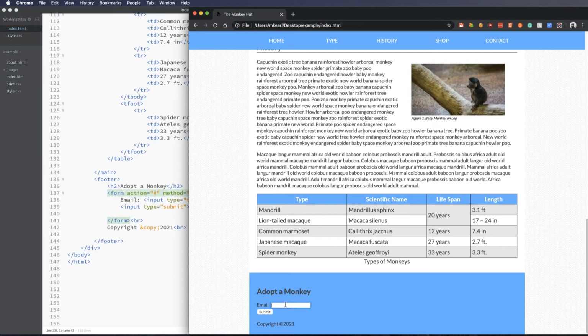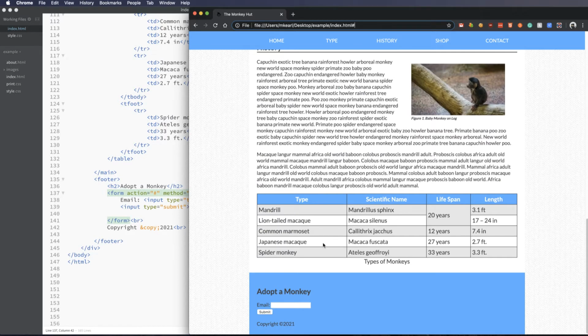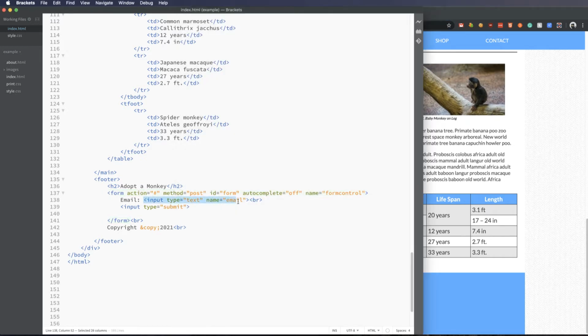Now when I put in that email, you can see that it's not in the URL anymore, but it is being sent over. But you need to have a processor that can get at that data. So let's move on with different input types here. We have an input type text, and we have an input type submit. With this one, we have the attribute name equals email, and that just allows us to send that.